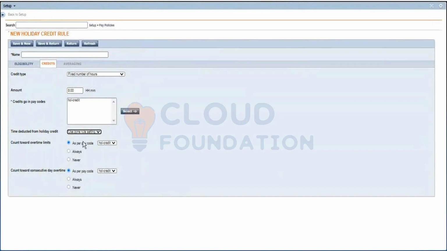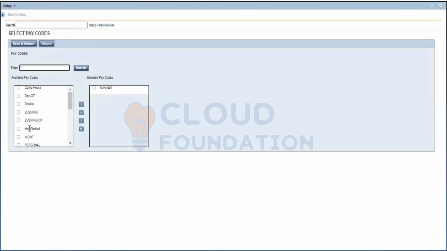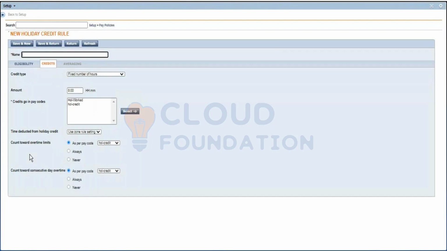As per pay code indicates a setting in the pay code definition. If you select this option and more than one pay code has been selected in the credits, you must select a pay code as a basis. If I have more than one here, I can have one more, like holiday worked. It is going to ask me which pay code is going to carry my overtime limits. I'll say holiday credit. Similarly, for which pay code is going to have my day, I'll give my holiday work. So this is holiday credits.